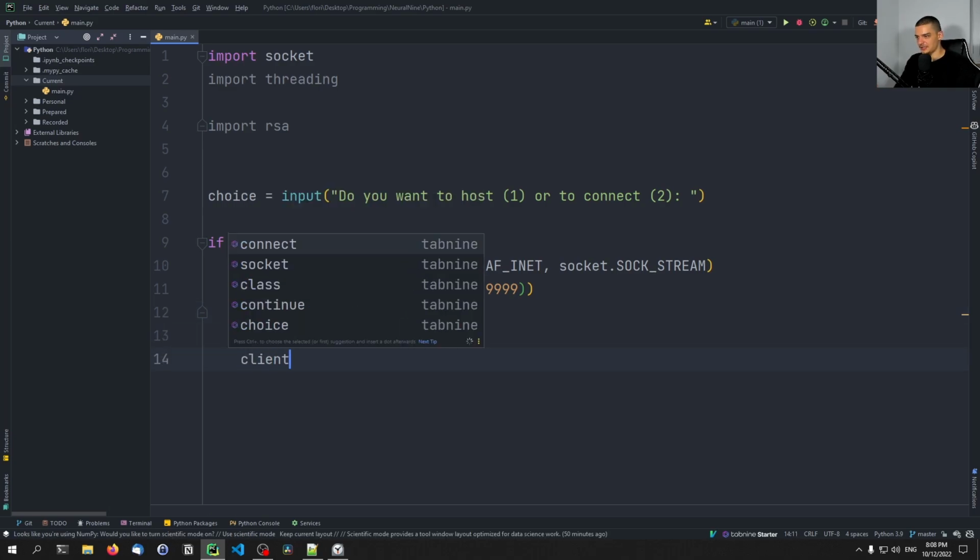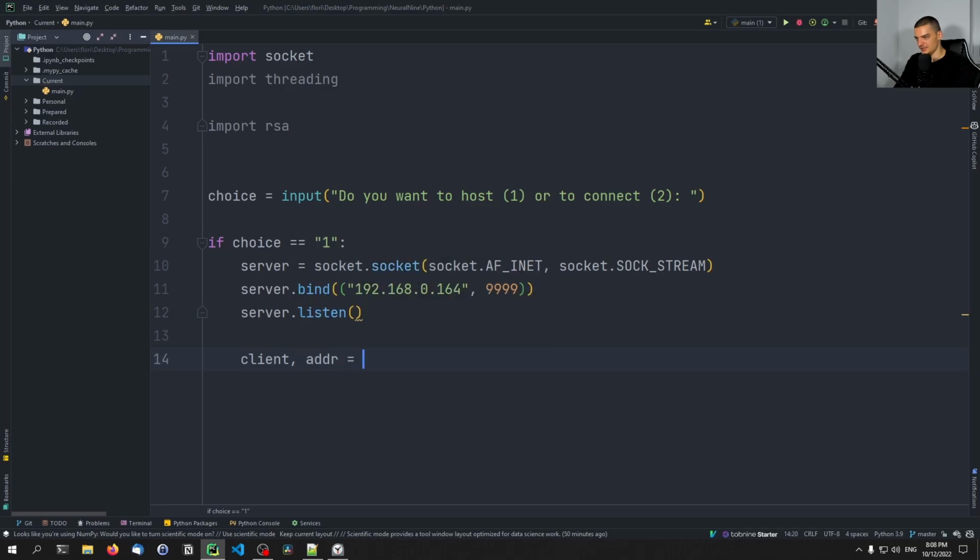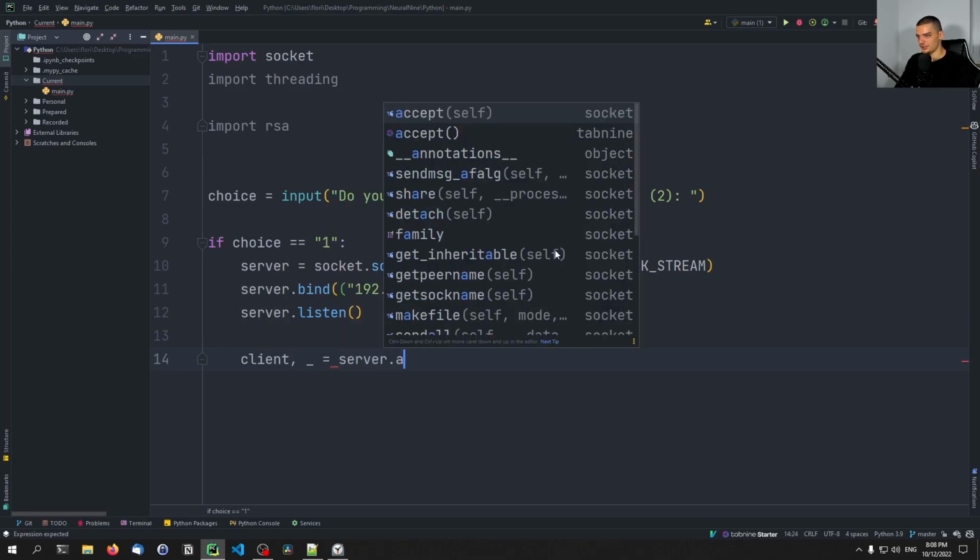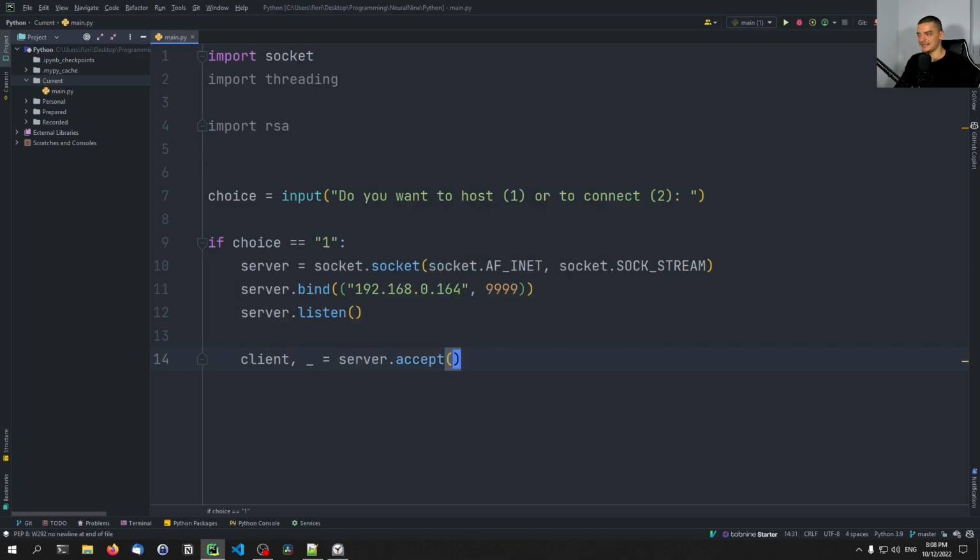And we're going to say that the client and the address that is connected, actually we don't need the address, so we can just leave this as a placeholder here, as an unnamed return value. So client is going to be equal to server.accept. So when a client connects to that server, it's going to just accept, and this client here will be our communication method to that client that connected. That's the idea here.